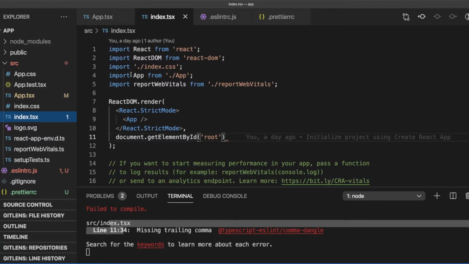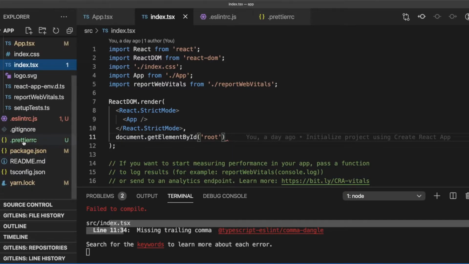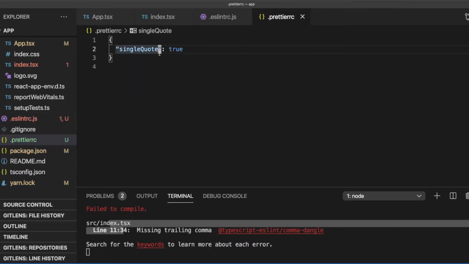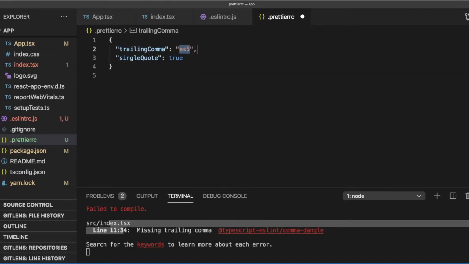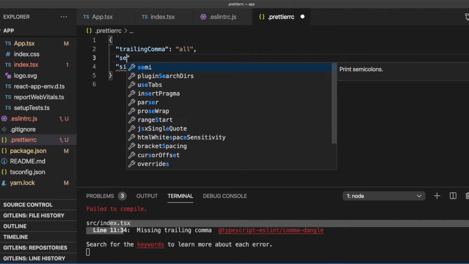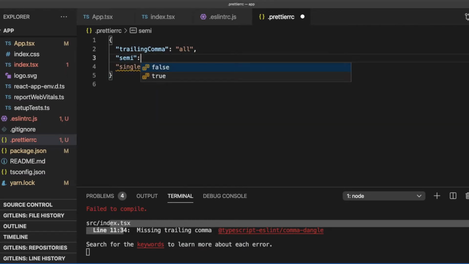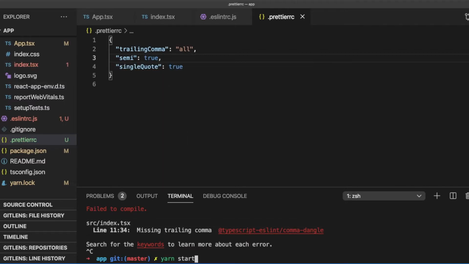Let me fix this error which I see in index.tsx. It's related to the missing trailing comma. It's because we have to configure our .editorconfig. It's not actually an error, but my VS Code is not picking up the config that is related to the eslint. To pick it up, we need to configure my .editorconfig.